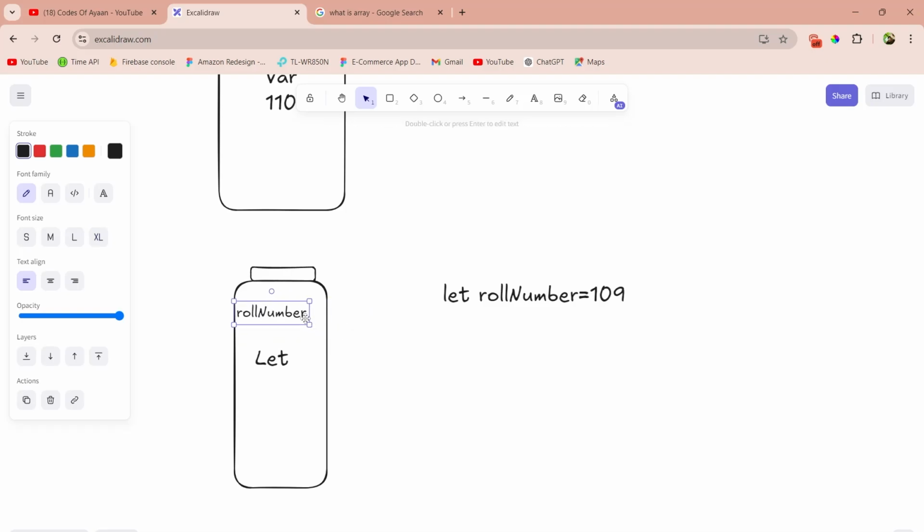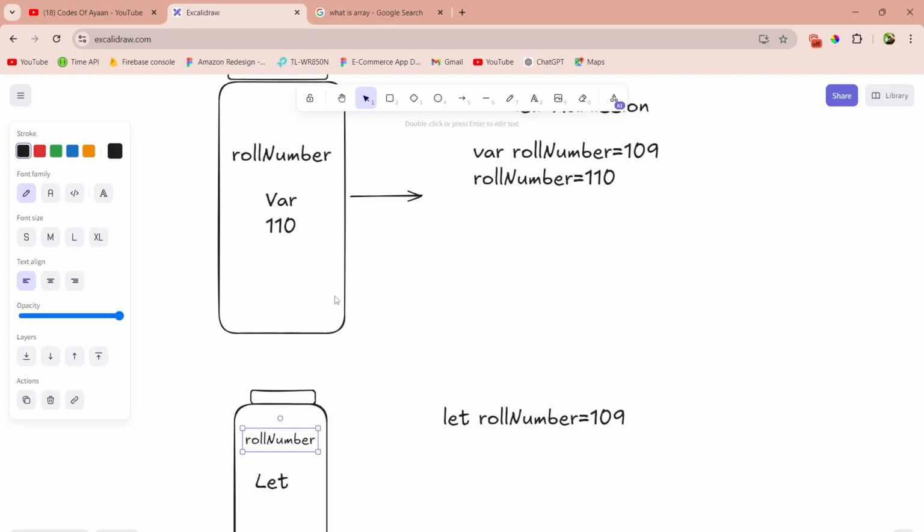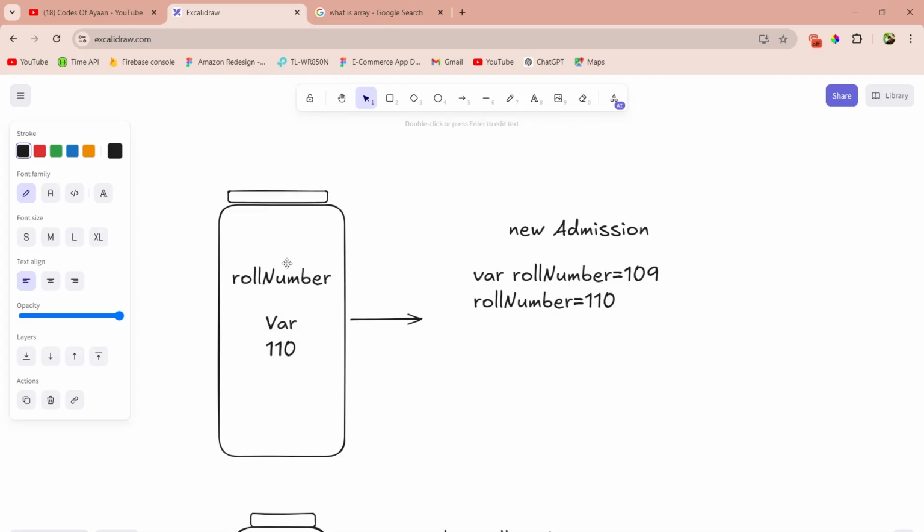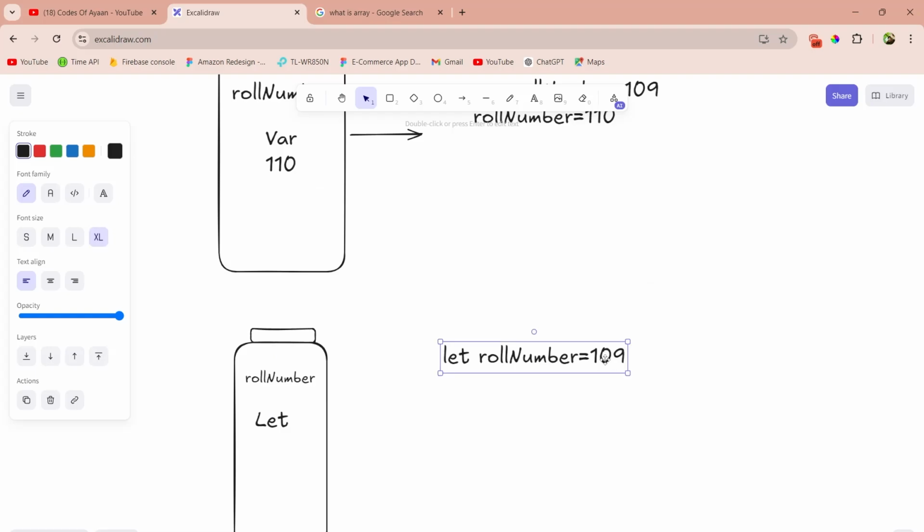Nothing but, we all know that for jars we can put names also, right? For this jar I kept it as roll number, and what value am I storing, 110. Can I say here also I'm storing 109, and can we change it to 110? Yes, we can change it in the same way. I'll say directly, similar to var, 110 or 111 also I can say. Let me change it here also.